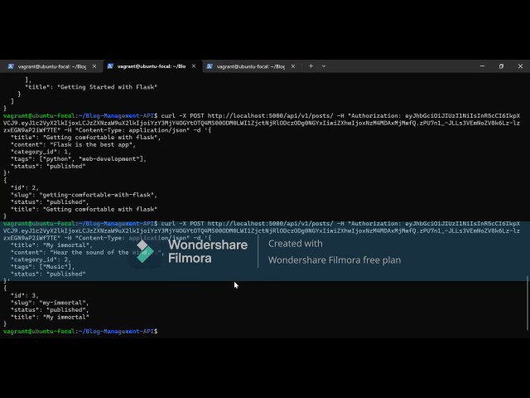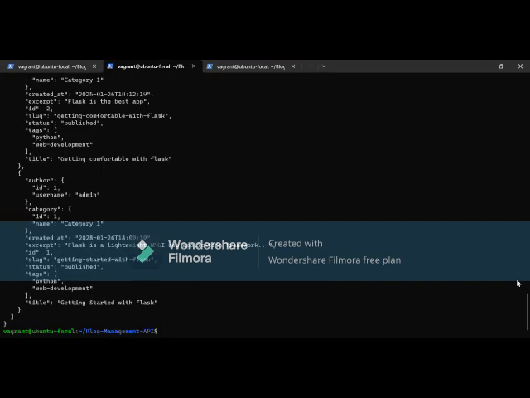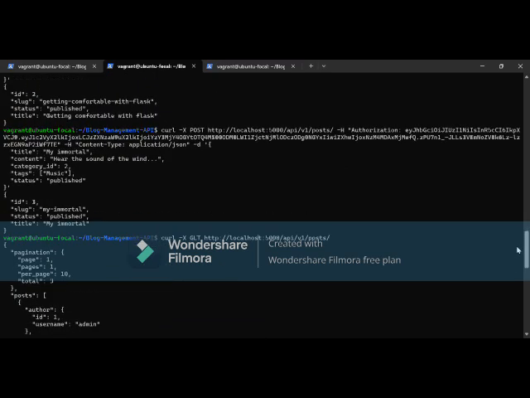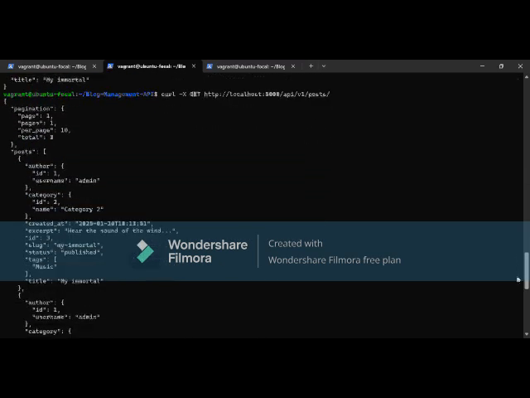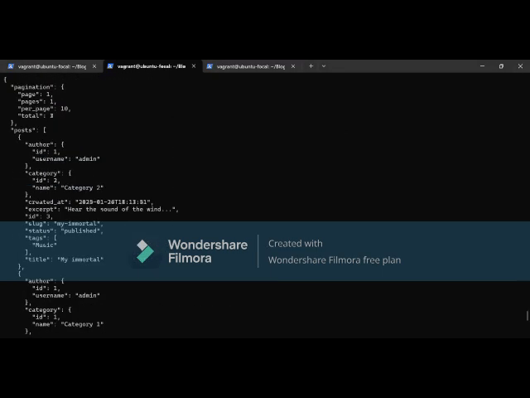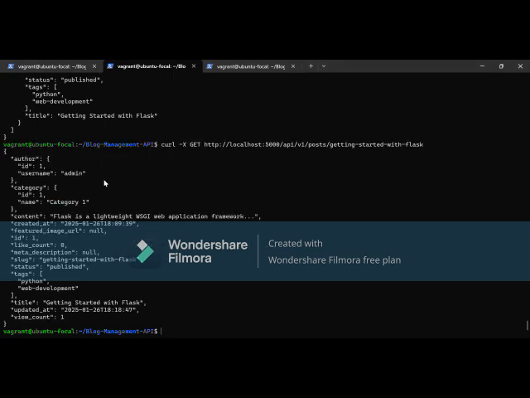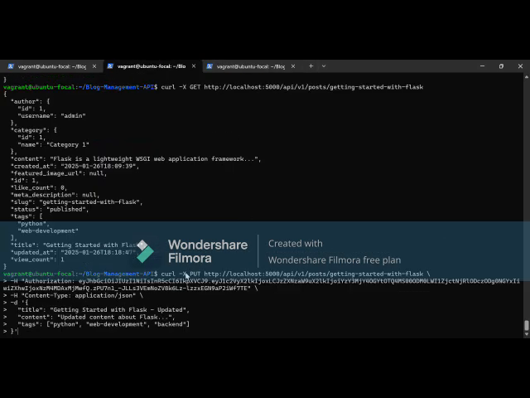And now we have 3 posts. We can list, we can get all our posts. Here we can see we now have 3 posts in the database. I can get a specific post by its slug. Getting started with Flask will fetch us this particular post. And there we go. A single post has been fetched from the list of posts in the database.